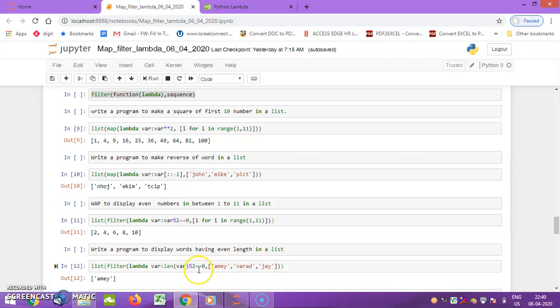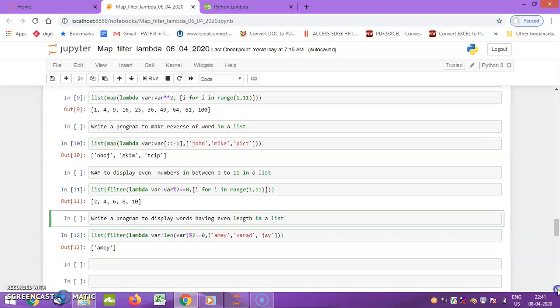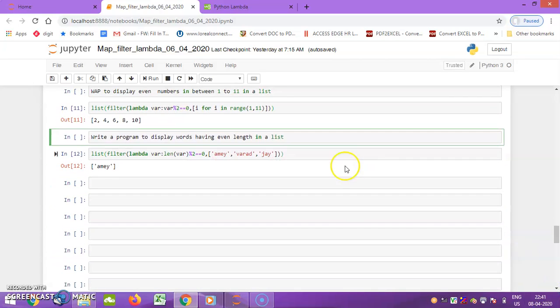Now I am giving you an exercise: write a program to display words having even length in a list. Try this out. If you have any doubts or queries, all doubts and queries are welcome. Please go and try a variety of programs using map, filter and lambda expression.